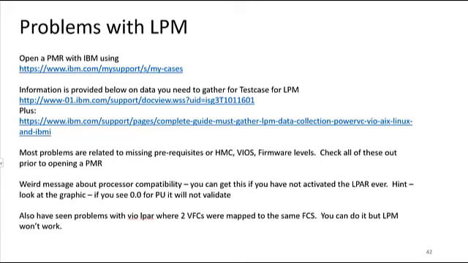Also, I mentioned processor compatibility before. If you have never booted an LPAR and you're trying to LPM it, you may get a really weird message about processor compatibility that is very confusing. What you want to do is go to the HMC and look at the graphic of the list of LPARs, and if you see 0.0 for PUs, that means this LPAR's never been booted, and so it won't validate. Because remember, you can't LPM, even inactive, an LPAR that has never been booted, because it tries to use the profile. So if you get that weird message about processor compatibility, it's most likely because the LPAR has never been booted.